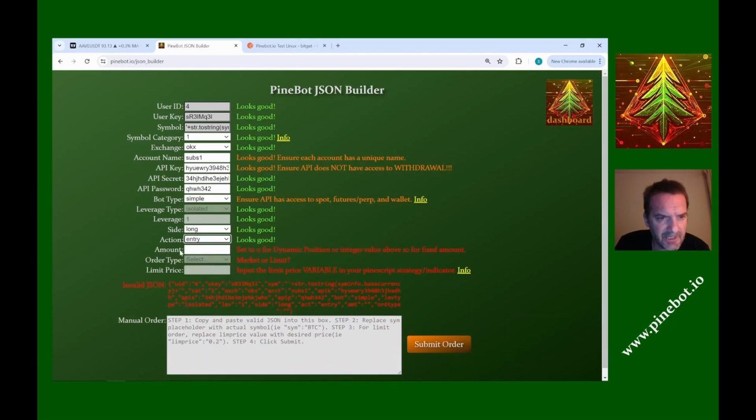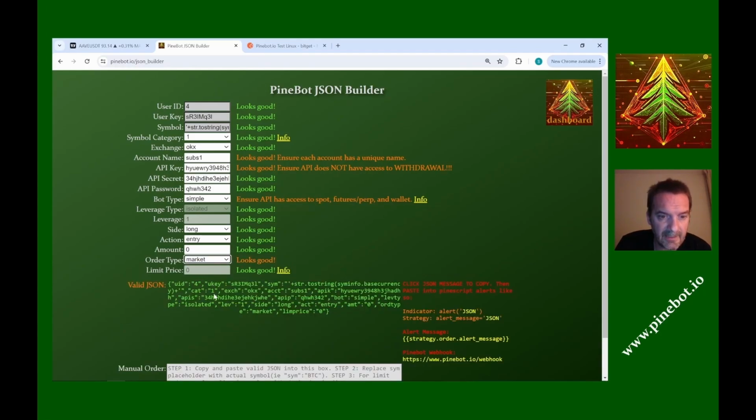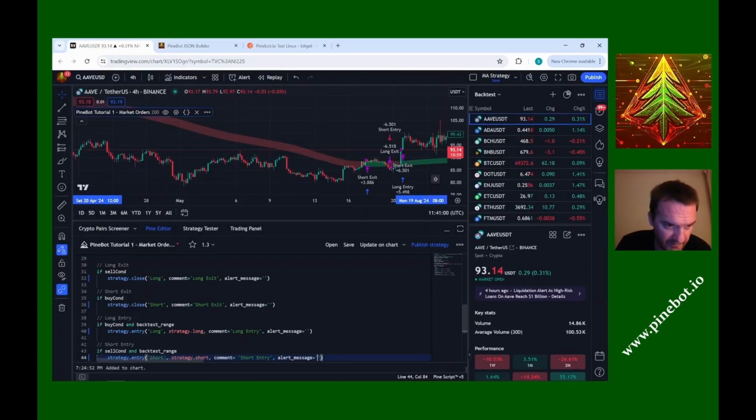Now, here's where we're going to change things up for amount. Set to 0 for dynamic position. That's what we want to do. So for amount, we're going to put 0. And for this tutorial, again, we're just going to stick to market orders. We're still using the simple bot, by the way. In a later tutorial video, I will go over how to set up the limit orders. For now, let's just stick with market again. And here is our JSON message. So let's copy that, paste it into the long entry.